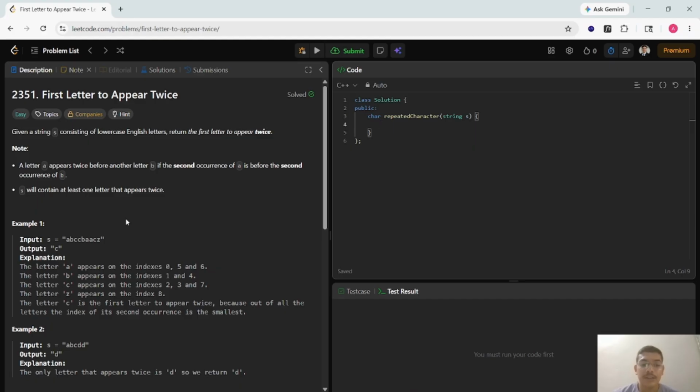Let's understand this carefully with an example. Suppose S equals A, B, C, C, B, A, A, C, Z. Now let's traverse the string step by step. First character is A. It appears for the first time. Then B, again first time, then C, first time. After that we encounter C again. Now since C has already appeared before, it becomes the first character to appear twice. So the answer will be C. Our task is simply to find and return that character.